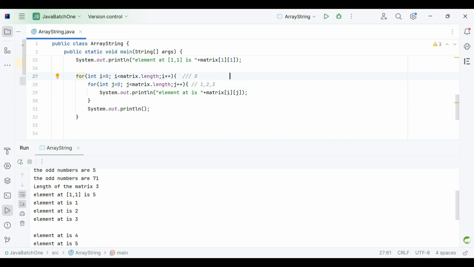Second iteration: the outer loop will be 1, and the inner loop will be 0, 1, and 2. Now the outer loop will be 2, and the inner loop will be 0, 1, 2. So the matrix index values will be 0,0, 0,1, and 0,2.